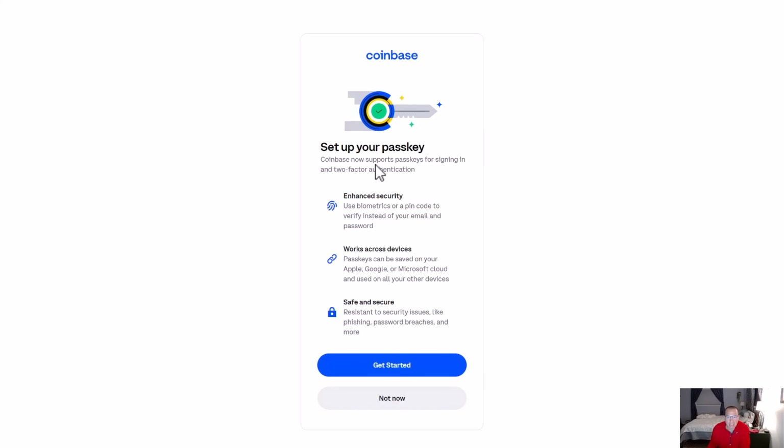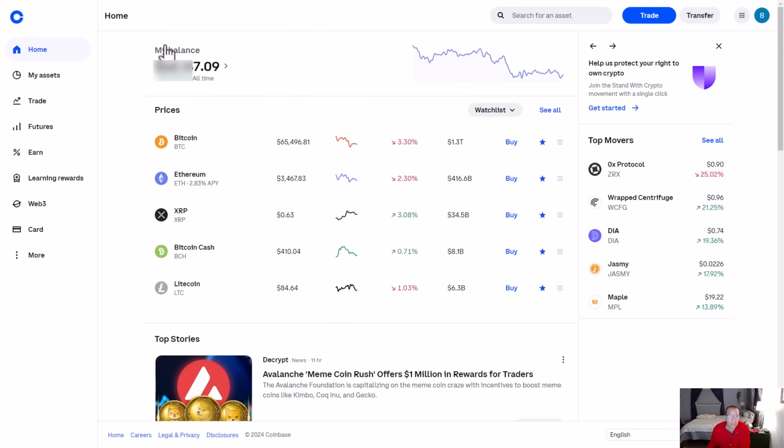Now, they have a passkey that you could set up instead, because every time you log in with a different device, say a phone, a different laptop, it's going to send you an email and require you to do 2 steps. I'm not going to set up, I already have two-factor authenticator set. I'm not going to set up a passkey, but you can. Once we come in, it's going to take us to our home page.